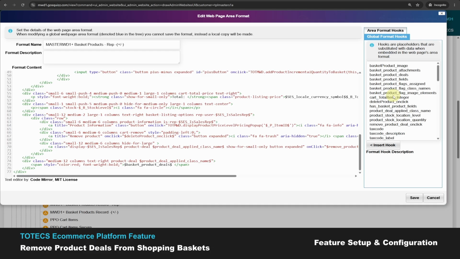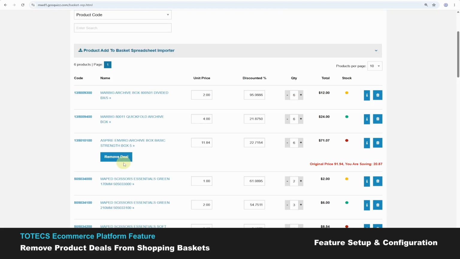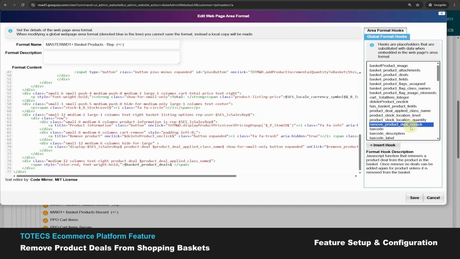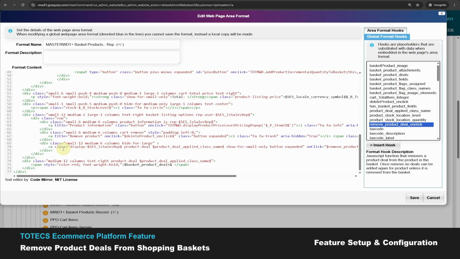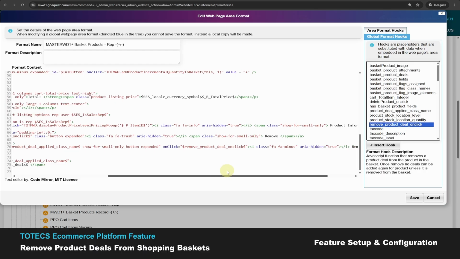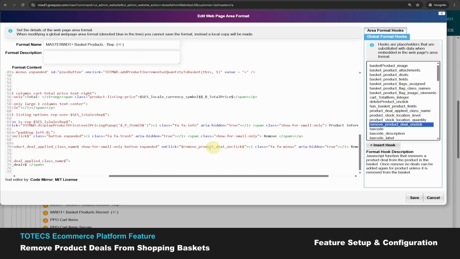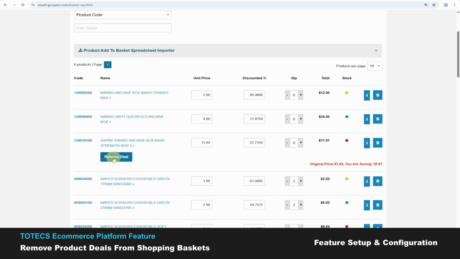we can see in the area format hooks list, there's a new format hook here called remove product deal on click. So we need to put that into an element such as a button that we can see in this example, that when the user clicks on the button, it will call the onClick JavaScript event that will cause the deal to be removed from the product. So here's our example remove deal button that we've put into an anchor tag HTML element, and we've put that remove product deal on click in the on click attribute of that anchor to enable this functionality to work.